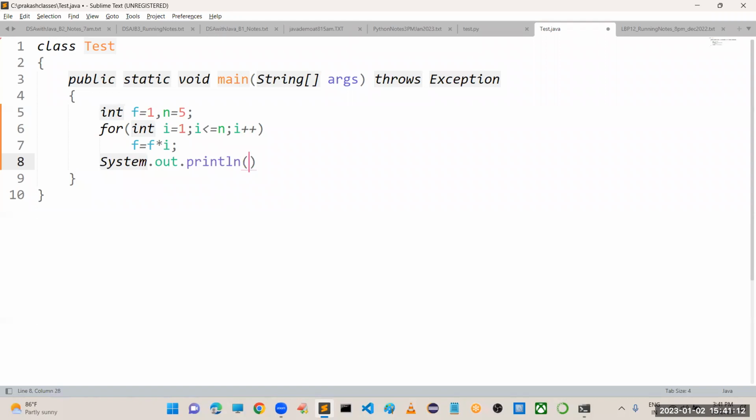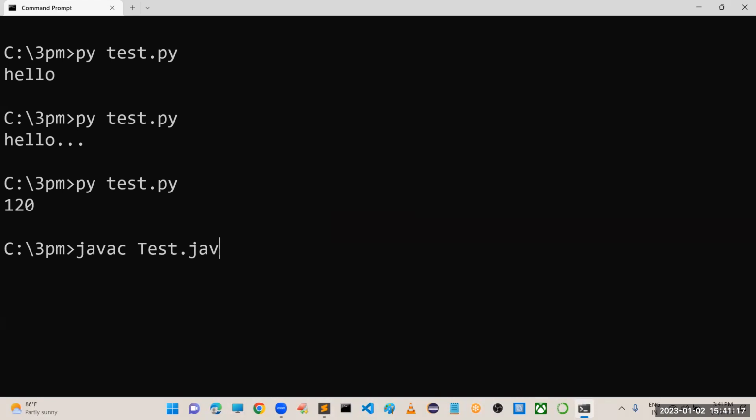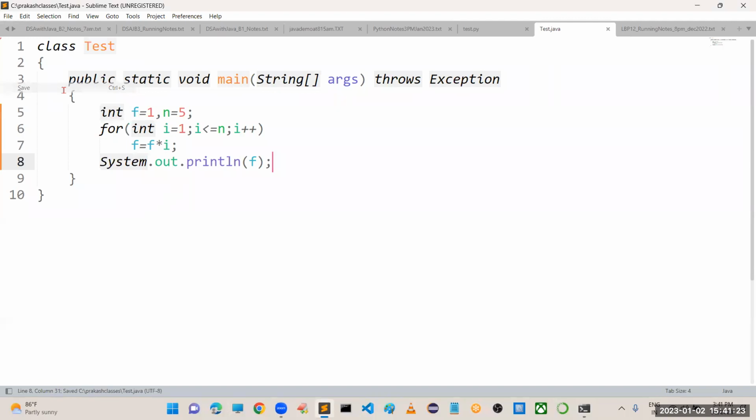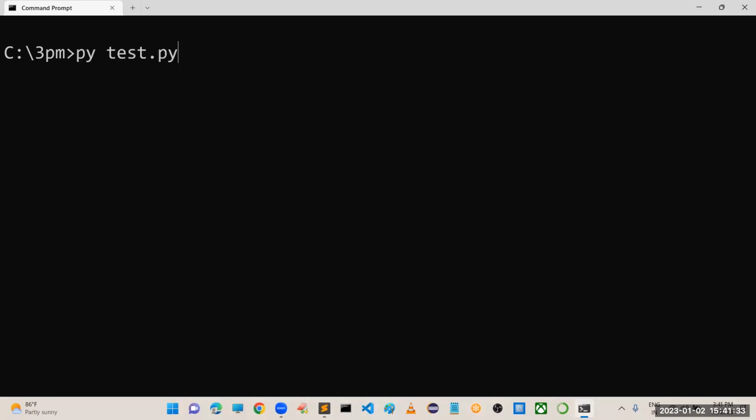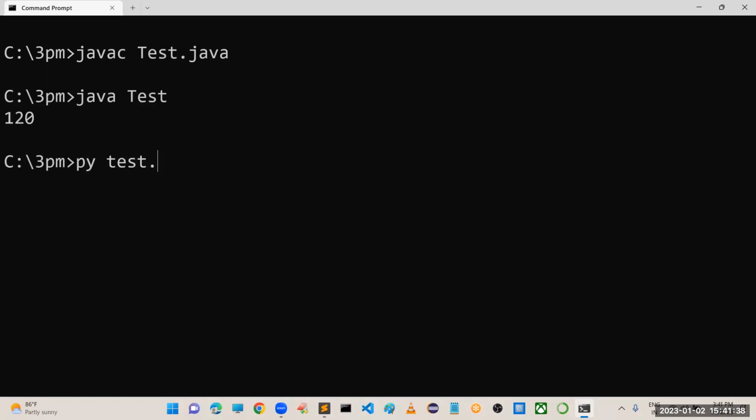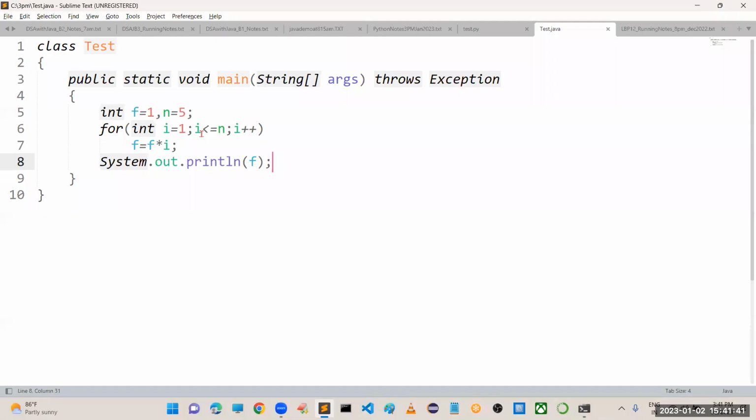So if I compile the code, javac test.java, the code will work. Maybe this file is not there properly. Okay, it is located somewhere. I will save this. Now if I compile the code, the program compiles fine. And if you execute, we are getting the result. Even in Python also, it is working. Sir, what is the difference? Here, we have written the code manually, but here we have used predefined functionality.